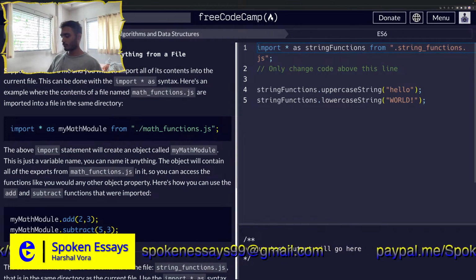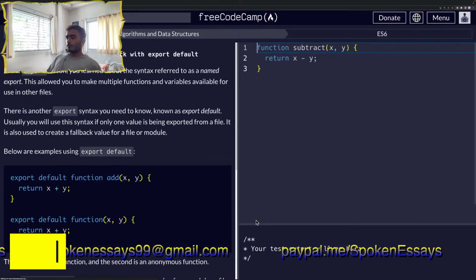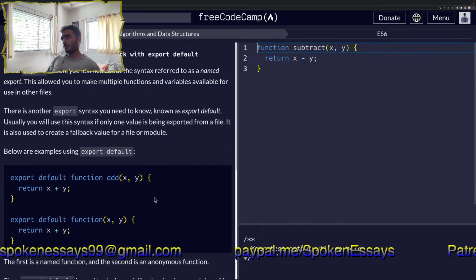Am I supposed to write dot slash? Yes. So dot slash was missing. Yeah, it was missing. Yeah, okay.